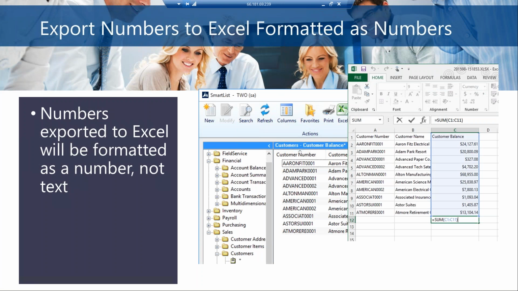So what we have now in GP 2016 is numbers from a smart list are now exported to Excel, and they'll be formatted as a number, not text, in the spreadsheet. And that can be a big deal because it saves you time formatting the spreadsheet once it's been pushed over. So it's really a simple feature, but it allows you to send those pieces of information over as the appropriate dollar figures, which then means that you can manipulate it in Excel once you've exported it from a smart list.